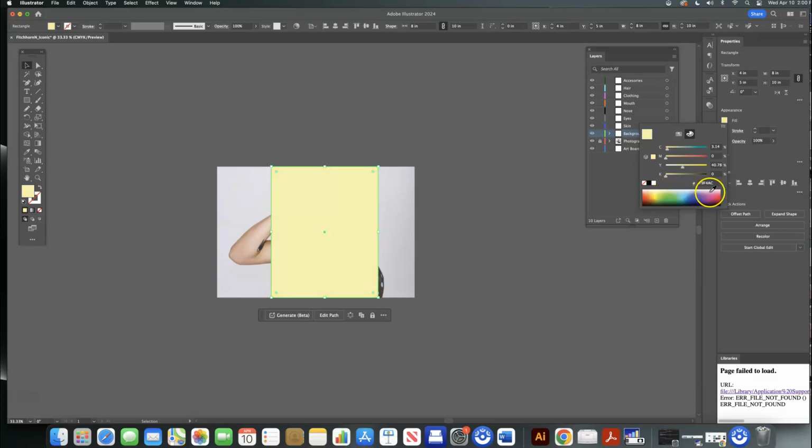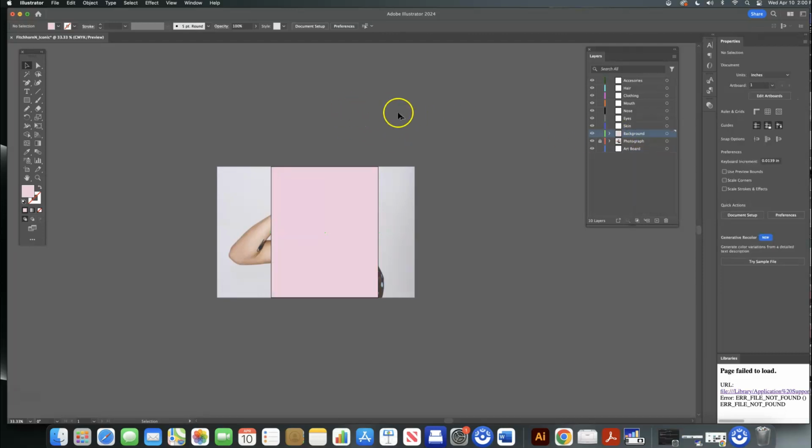I personally said I was going to pick a light baby pink because Harry Styles had pink in his necklace, and I think it will pop his photo perfectly. But you do you, boo. You do whatever you need to do to make your project beautiful. And then once you're done, you can go ahead and click back down on the gray area around your artboard, and then you're done.